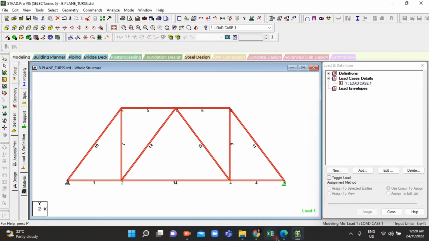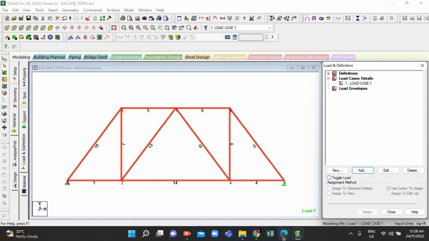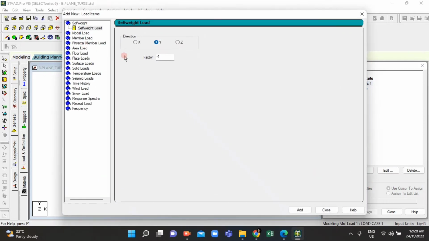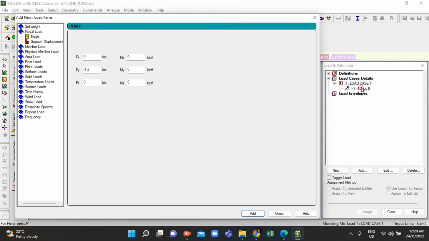At this point, we are going to apply the loads, 1.2 kips and 1.5 kips. You can see here the corresponding nodal number of node E from our structure. The model here in our software is node 2. So we just add load, nodal load along the y-axis. Since it's going towards negative, 1.2 kips, add, and we can see that it's already added.